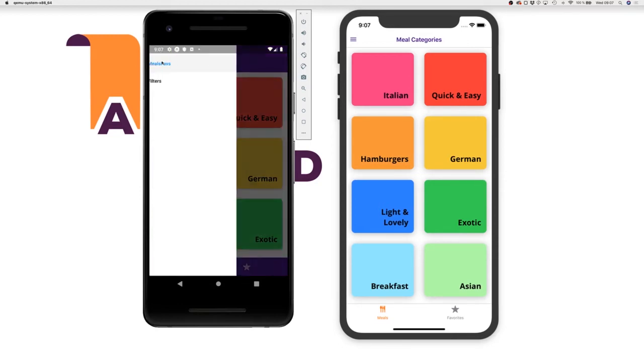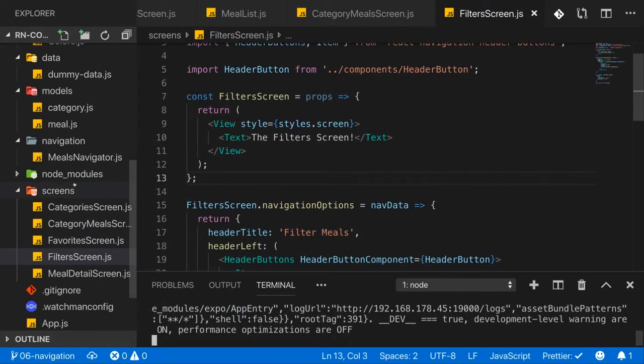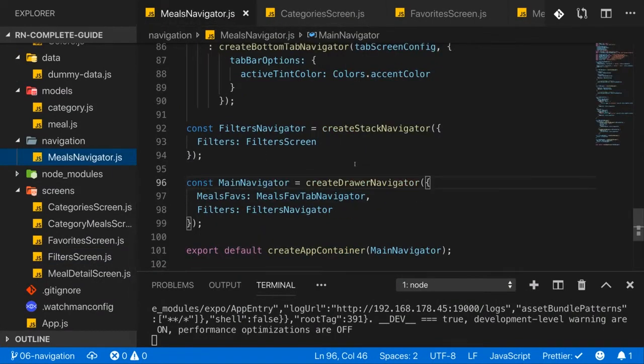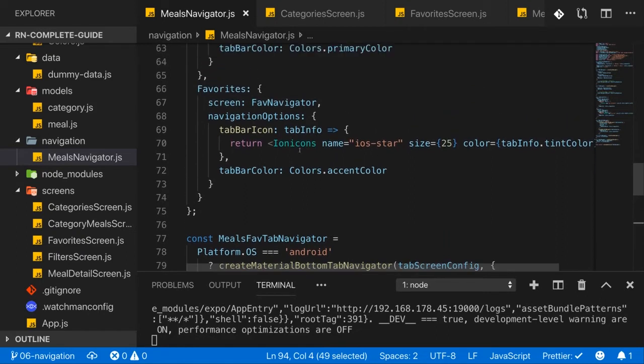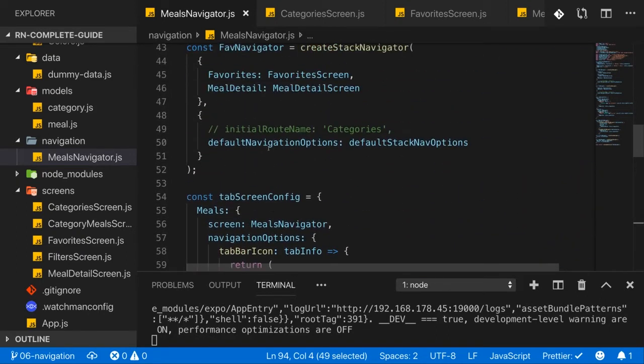Let's start with styling the drawer on the filters screen. That's not difficult. It's something we did before. In the filters navigator, here in the stack navigator, we in the end just have to set up the default navigation options we're also using for the Fav navigator and our meals navigator.